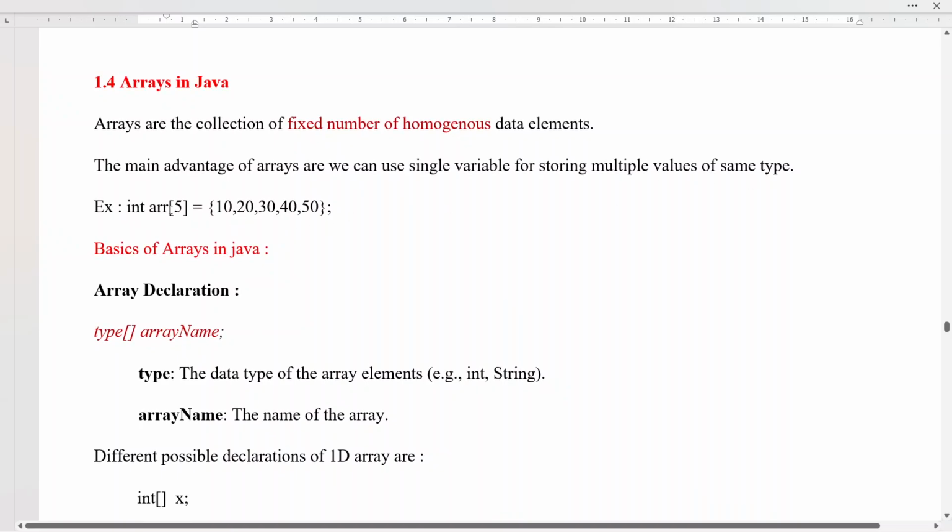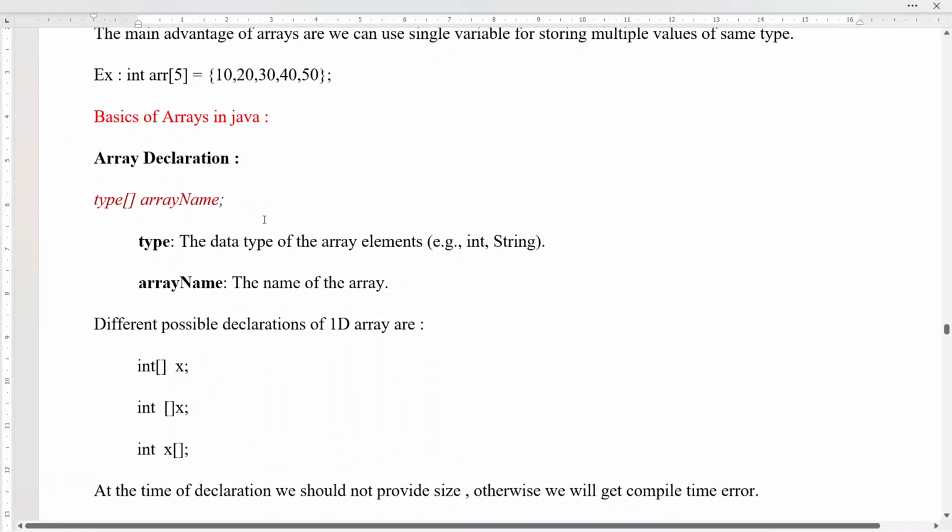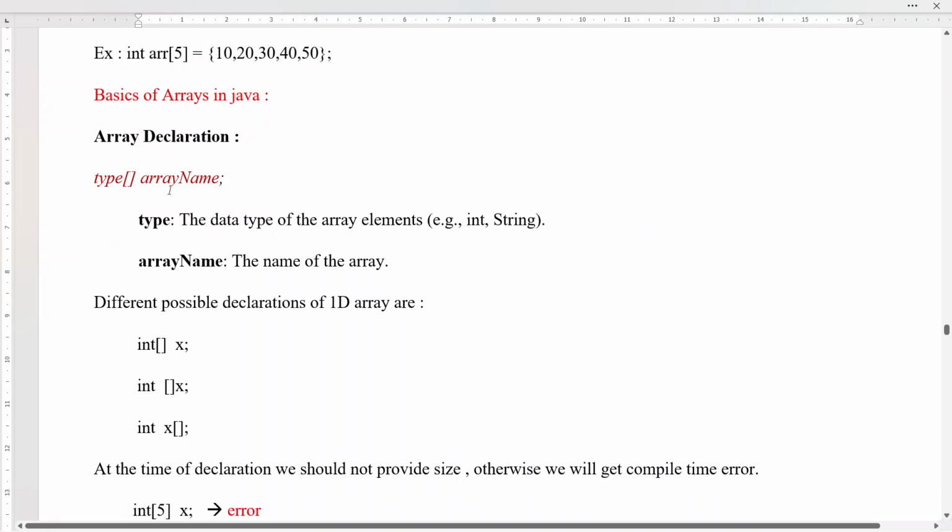For example, here ARR is an array of type int with a size of 5, storing these 5 elements, that is integers. So, basics of arrays in Java. Array declaration. We can declare an array by specifying its data type, its dimensionality, and the array name. The type may be int, string, double, float, etc. Array name: we can give any array name here.